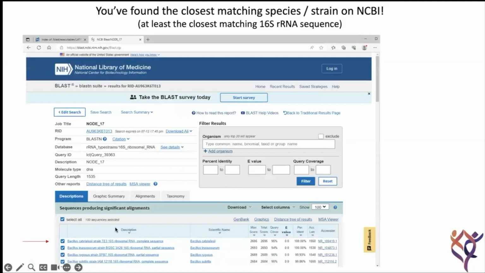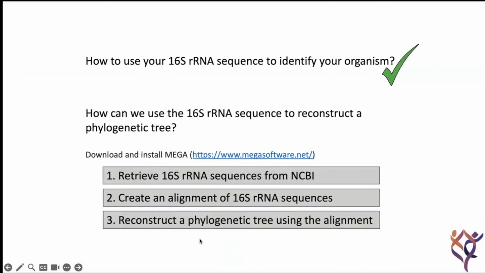So you've BLASTed your node and it comes up with the best hit. As you can see here, we've identified a Bacillus strain that wasn't necessarily the subtilis that we expected, but it has the highest identity and the best match to the query sequence. So we may well decide that we've got a slightly different strain in hand.